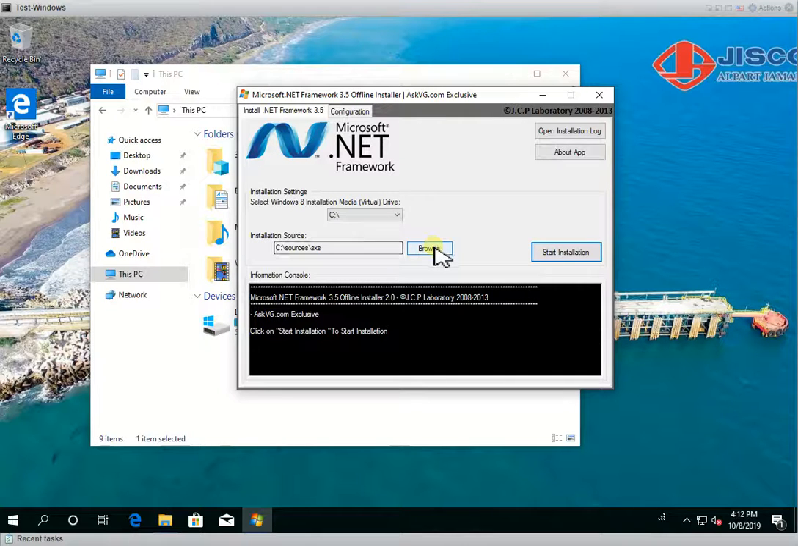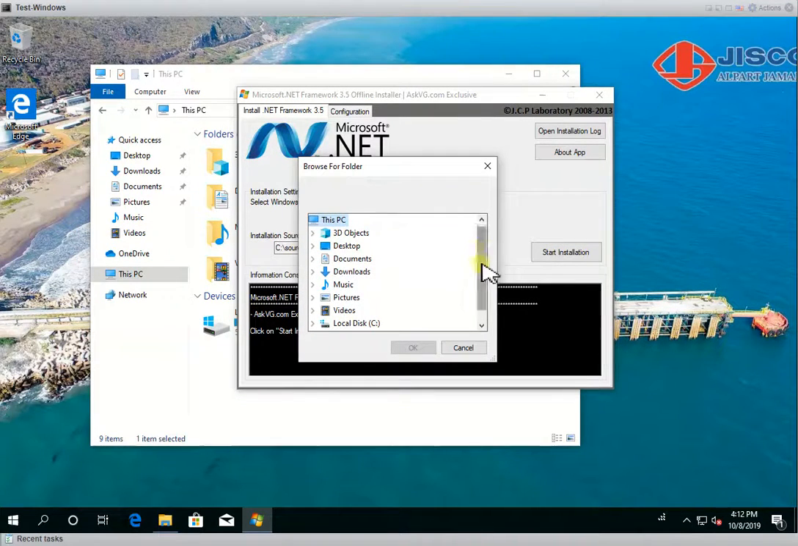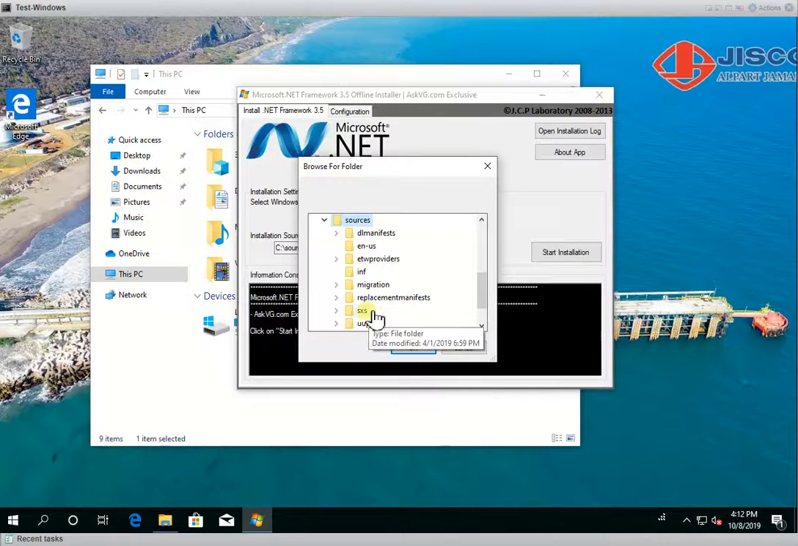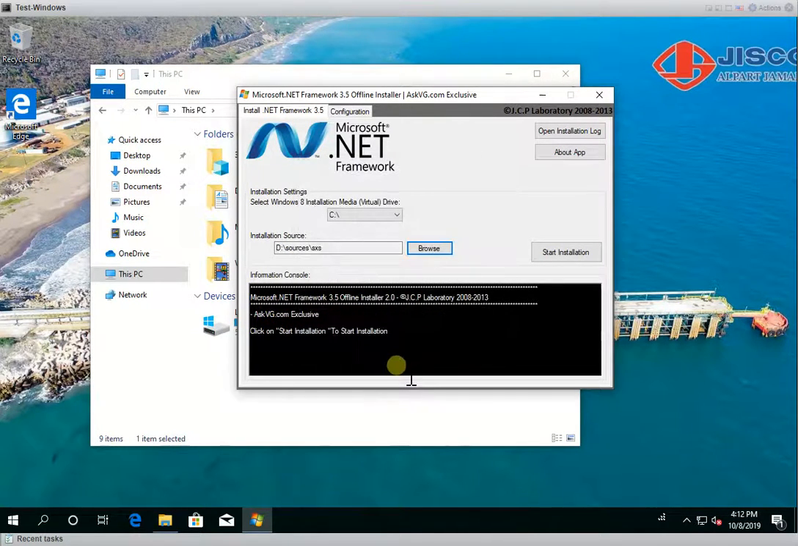Then you click on browse, select the Windows disk, sources, SXS, OK, and then voila, start installation.